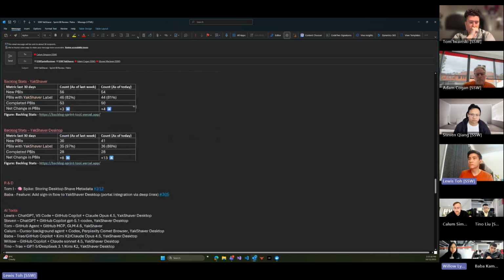So for YakShaver, we got 44 PBIs labeled with YakShaver. It's almost the same as last week. And for the desktop, we have 36 PBIs, and 88% of them are labeled. It's a slight drop compared to last week, but it's still very high.